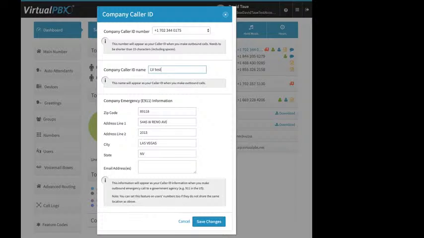Now you've got the company caller ID name. You can input up to 15 characters. That includes spaces and special characters. So I've got, let's see, 1, 2, 3, 4, 5, 6, 7 characters used here, because I have that one space.